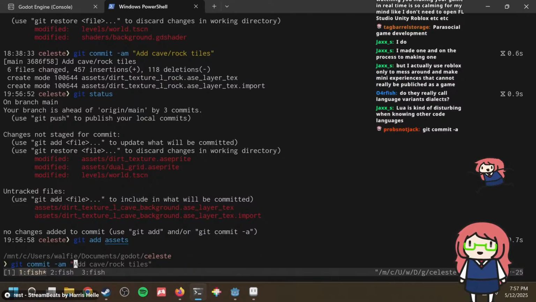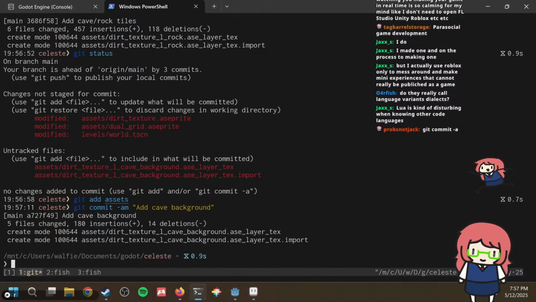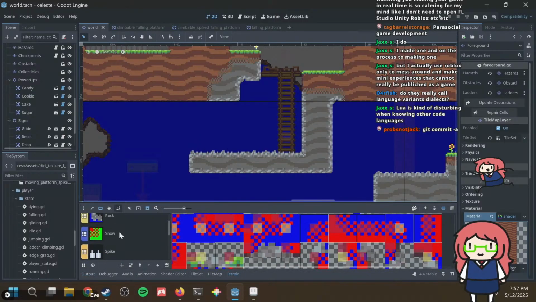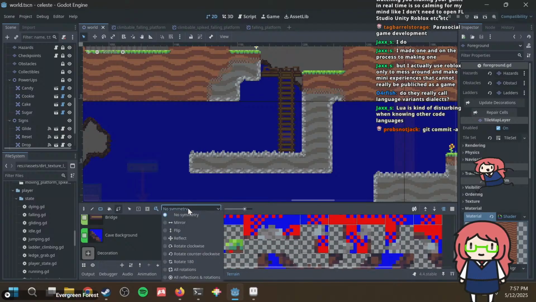Add background. Add cave background. Although one thing I should also do before I forget is that I noticed I did not actually set up the decorations to be rotatable.